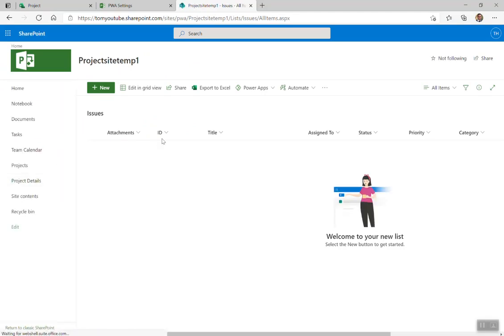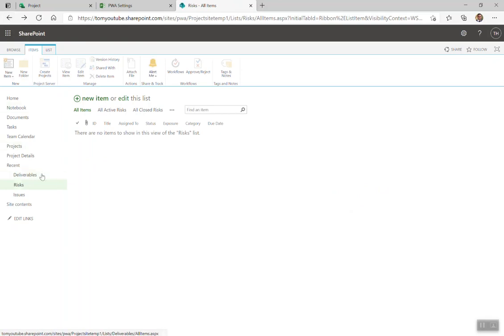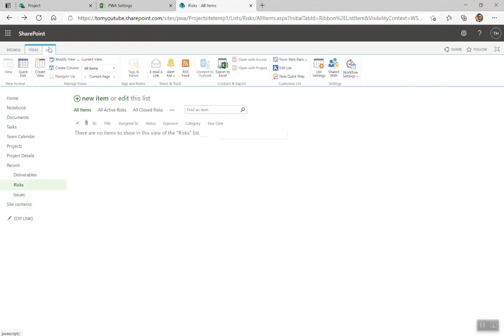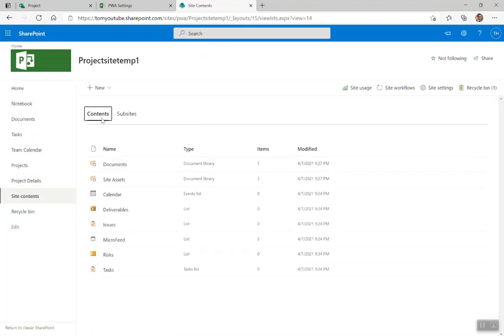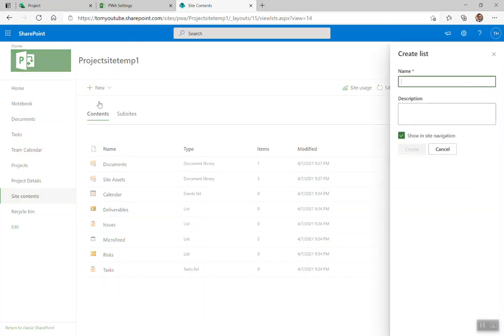Issues, very similar thing. You can come in here and create a new issue. Not going to get into that today, but you can adjust the columns and things like that a little bit within the confines of what's out of the box. You can add columns to your issues and risks list. You can also create a new list. Let's do it. So actually, I'm going to come in here, and in fact, I'm going to go to site contents, and I click new list.